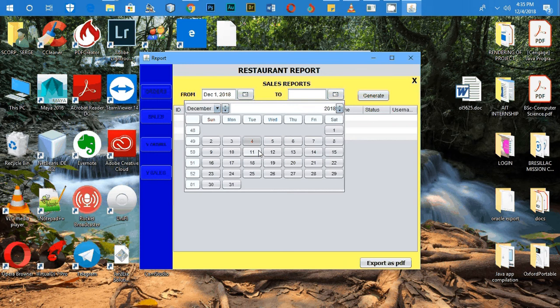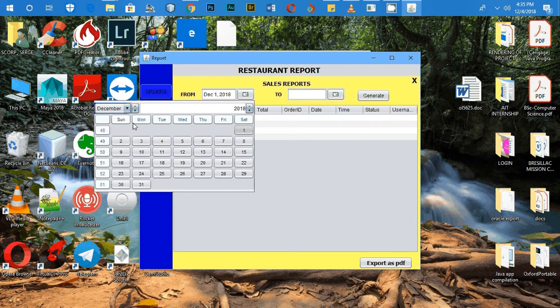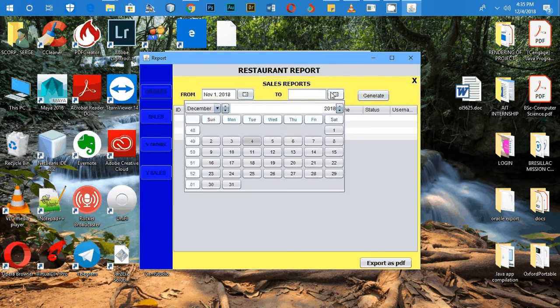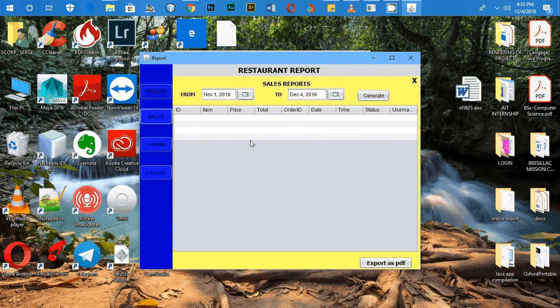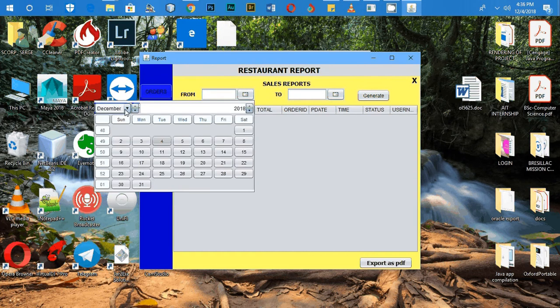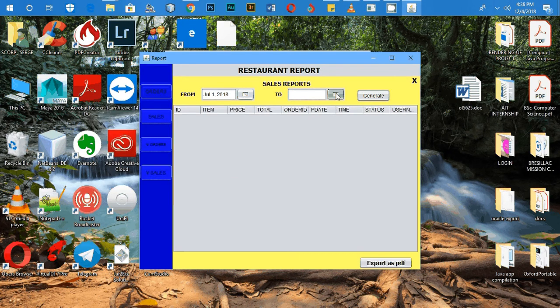Let me take from November, next November, up to today, and I click generate. Nothing. So let's go back. Let's take from, let's say, June, July, 1st July up to today, and I click generate. Nothing.